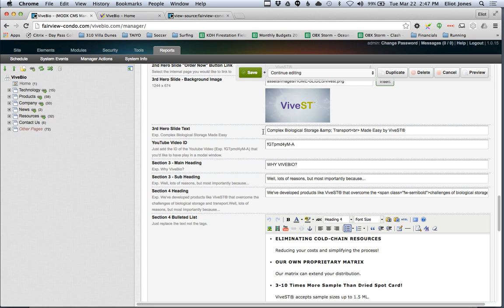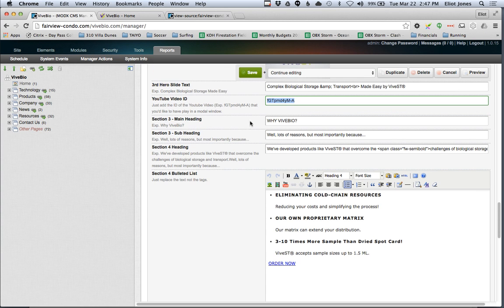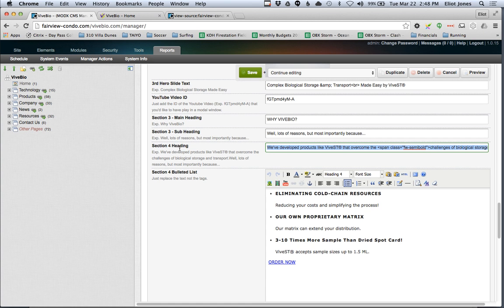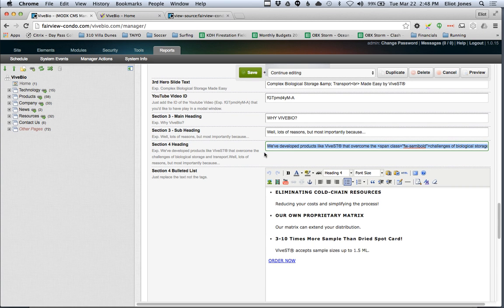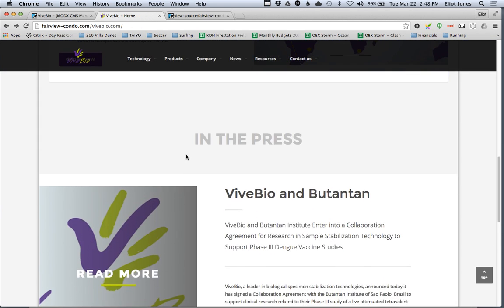And the third hero slide, the exact same process for the text. However, you can select a YouTube video ID and have that be spawned over the page or overlaid over the page. If you don't select anything, there will be no video there. Third main heading, subheading, and then the heading, or I guess the section 4 is just a description here. So you can change that as you see fit.